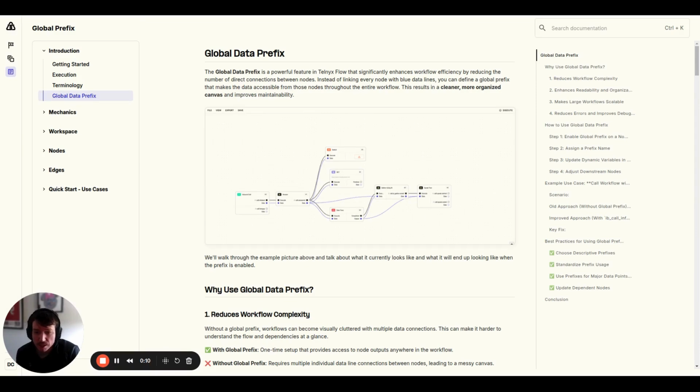Today I want to go through a particular feature that some people may not be aware of, but definitely a feature that will help your workflows scale as they become more complex, as you add more nodes. I'll go through a very simple example workflow, just to show you the power of this feature called the global data prefix, and how it can help you keep a cleaner workflow, and make it easier to understand, especially the parts that require understanding the dependencies of data between those nodes.